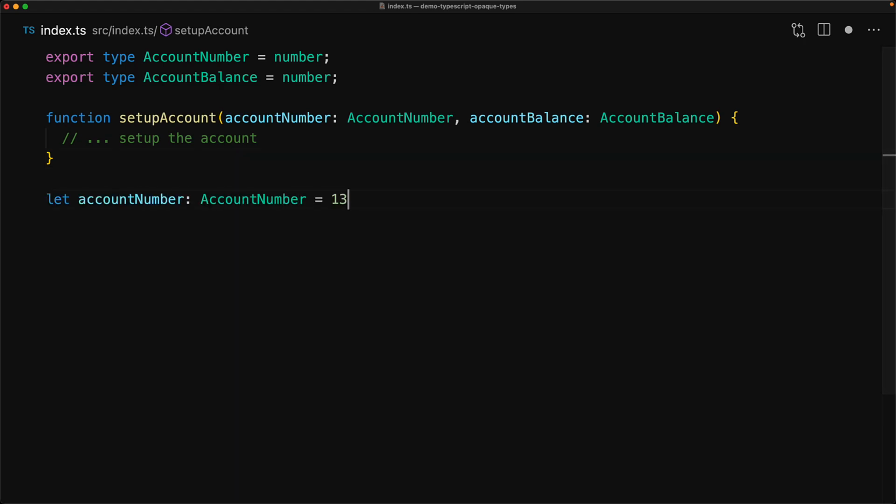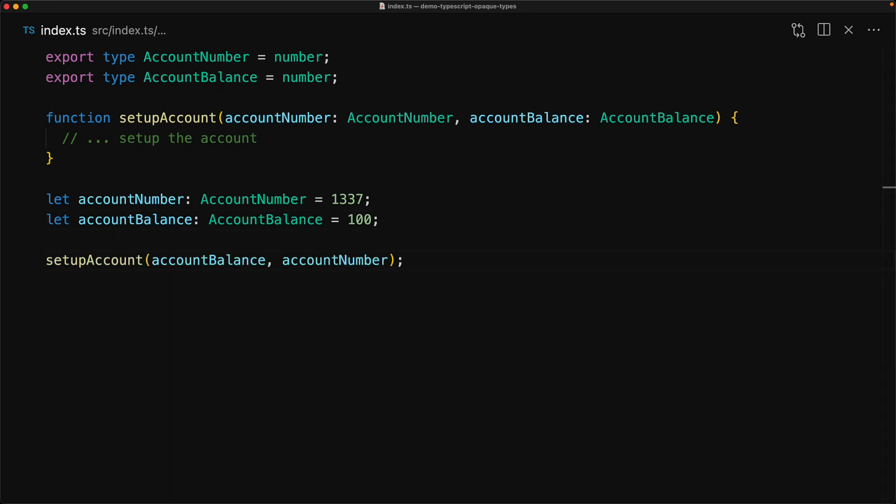This function is designed to highlight a very common mistake that is found in various programs. We get an account number and an account balance from somewhere, and then we use these values to set up a new account. I'll give you a few seconds to see if you notice any bugs. The issue here is that we've invoked setUpAccount, with the account balance being passed to account number and account number being passed to account balance.